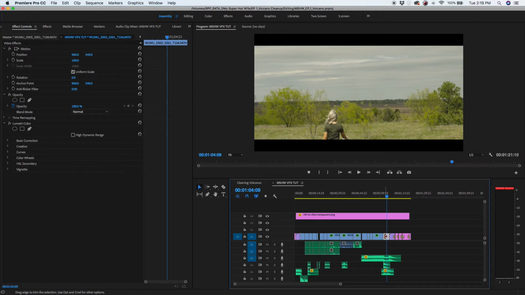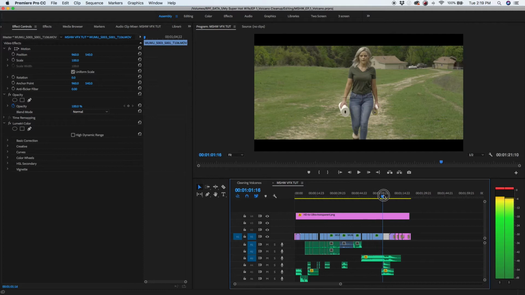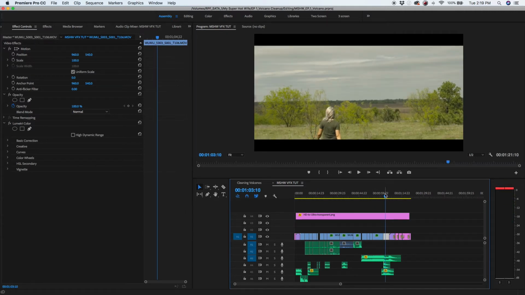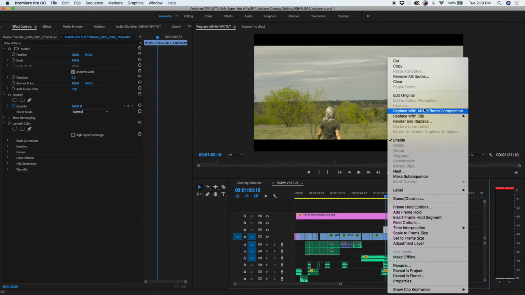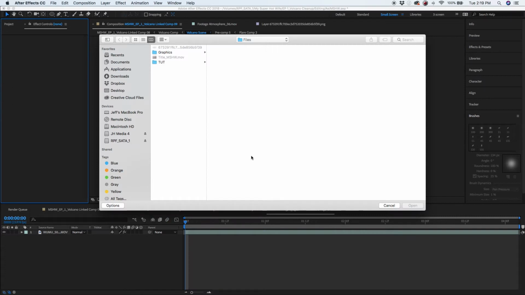I've got my scene all the way up until this point right here, and this is where we're going to add our volcano scene. I'm going to duplicate this and right click. With Premiere, as opposed to some of the other programs like DaVinci and Final Cut, the dynamic linking is so convenient. All you do is right click and choose Replace with After Effects Composition.